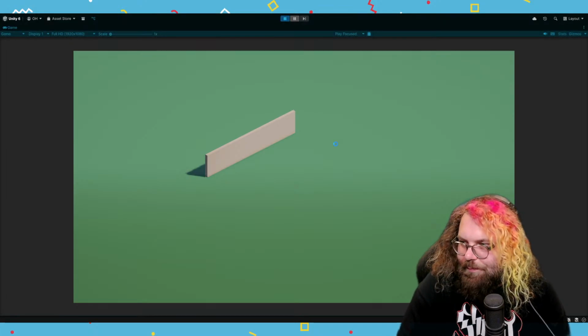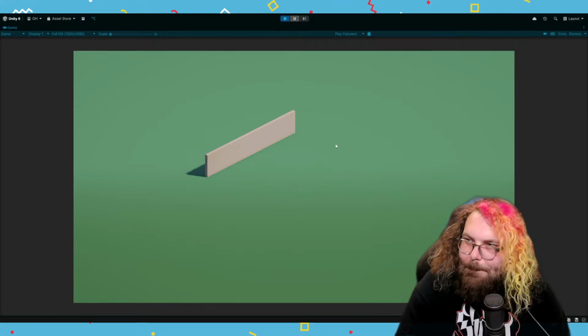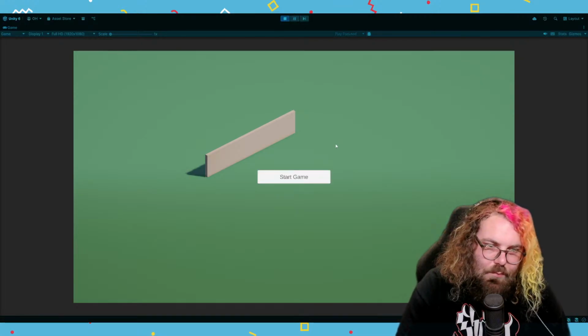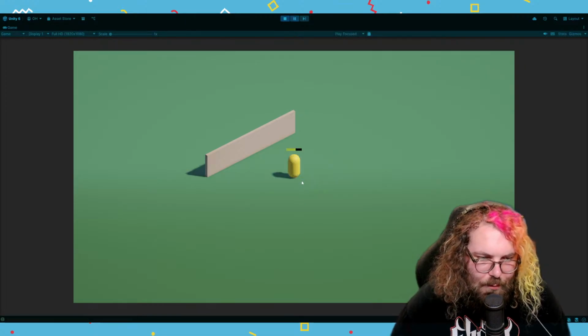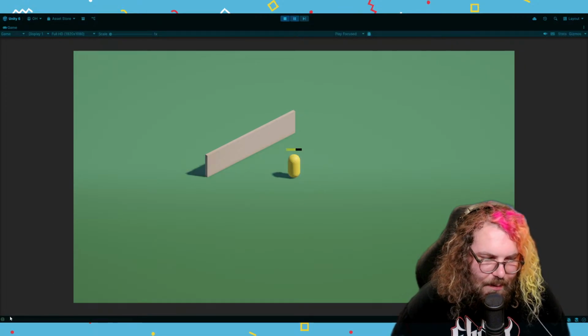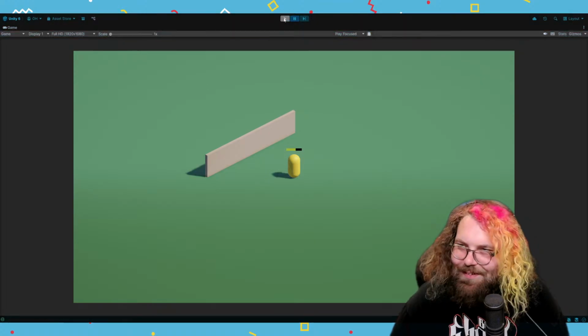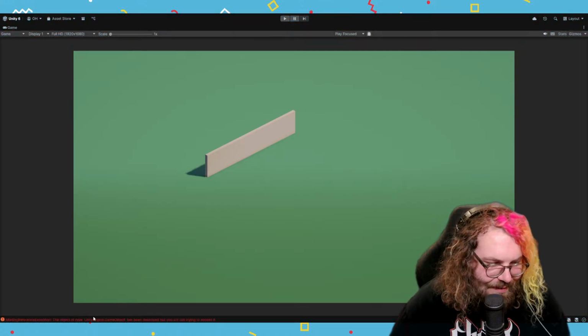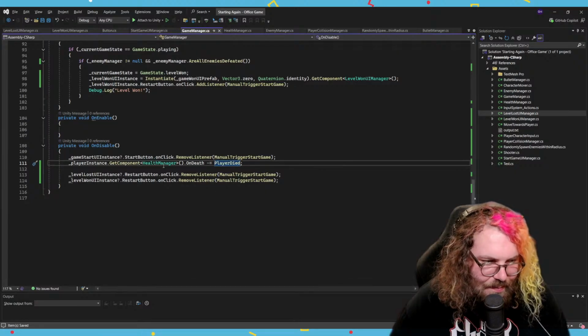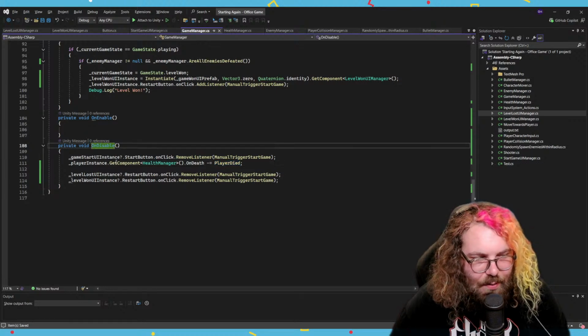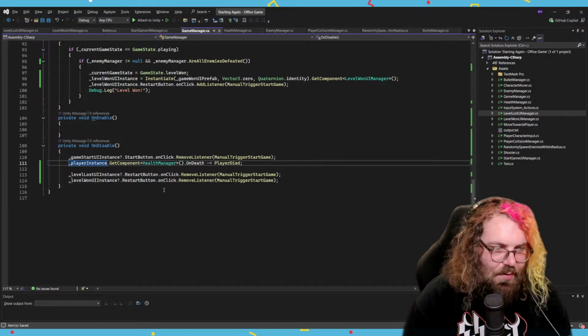Let's see. Okay, so we get a new menu. We click start game, spawn a character in, and it breaks. Why is it broken? Oh, okay. On disable of the game manager.